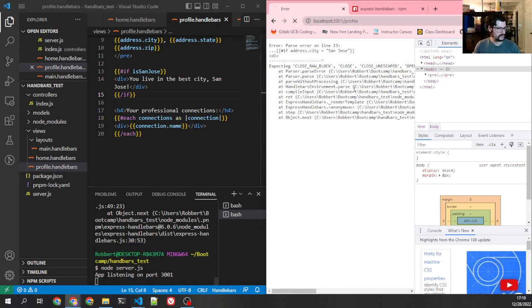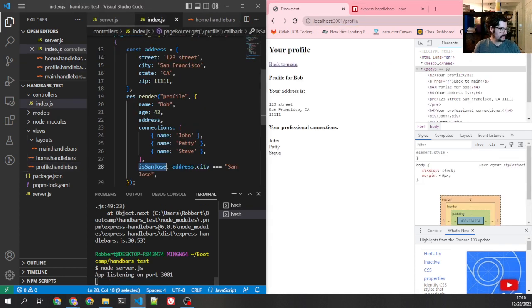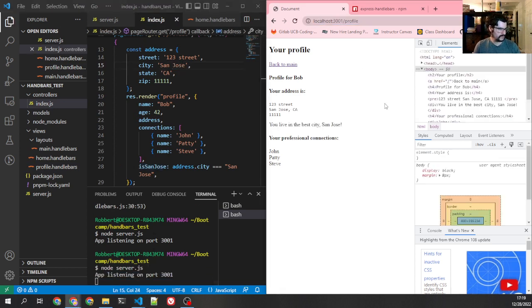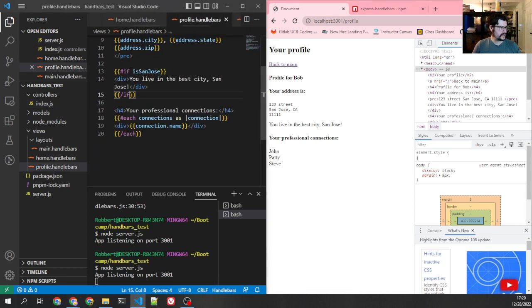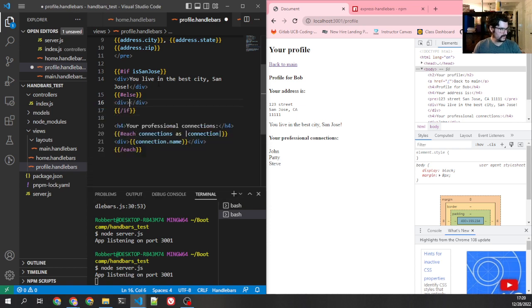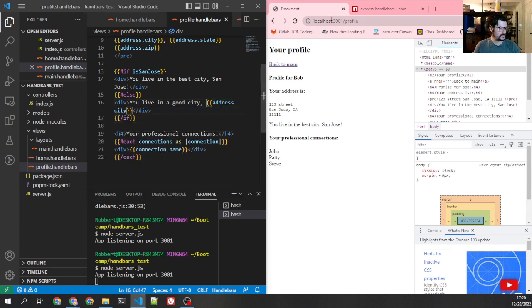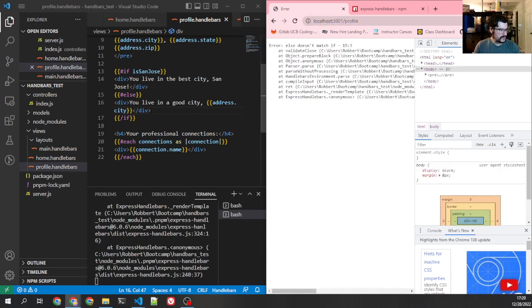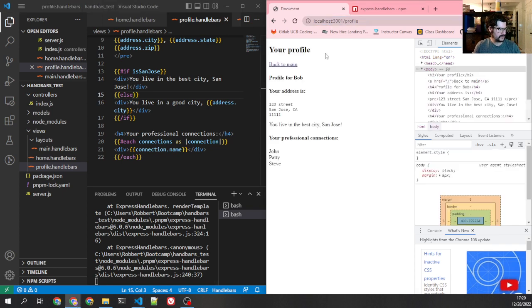All right, let's try that then. All right, it does not show up. But if we go in here and we change this to San Jose, there it is. So handlebars conditionals. You could also do an else. And I think that is this. Notice I'm using the template literal in there. Oops, else doesn't match if. It doesn't like that either, does it? I think I'm not supposed to have that in there. Let's try that. There we go.